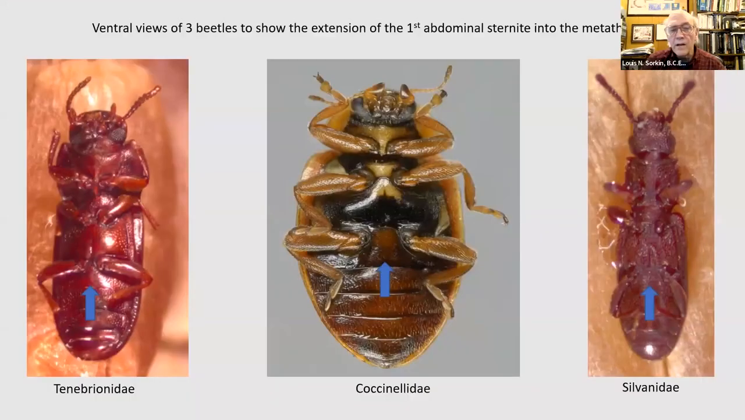so you can see the structures for identifying them. And the ventral view of a few different beetles to show you that extension of the first abdominal segment between the legs. If you come across just abdomens, you can say, well, it's not a bed bug, because I'm getting a lot of these abdomens of beetles, people thinking they're bed bugs.